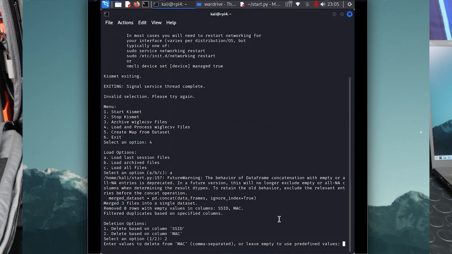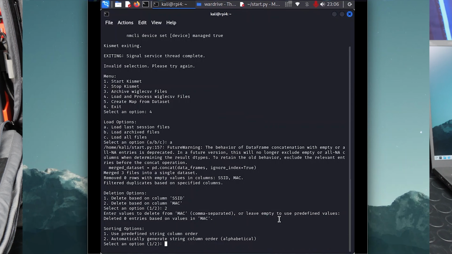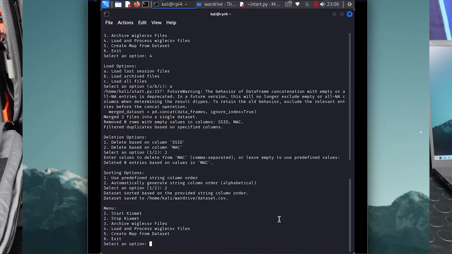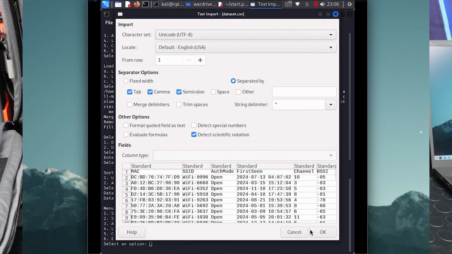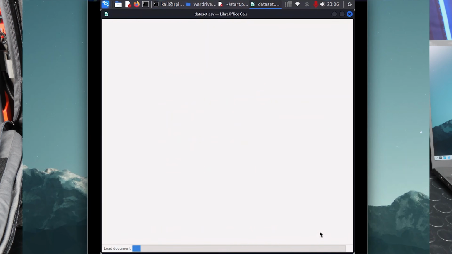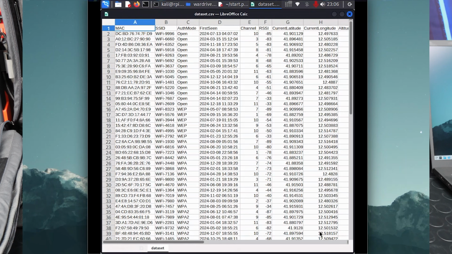This script never modifies the original Wigle CSV files. Instead, it creates a cleaned-up CSV file that automatically opens with the system's default software, in my case, LibreOffice Calc. This is a sample placeholder file.